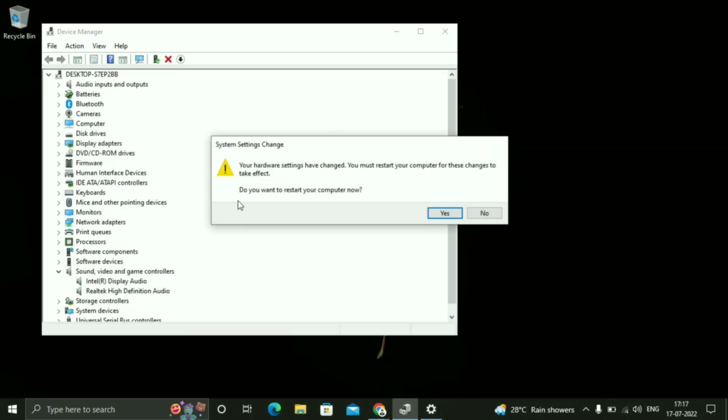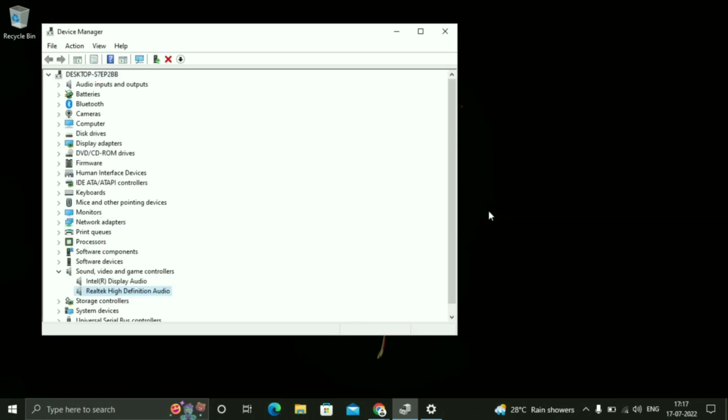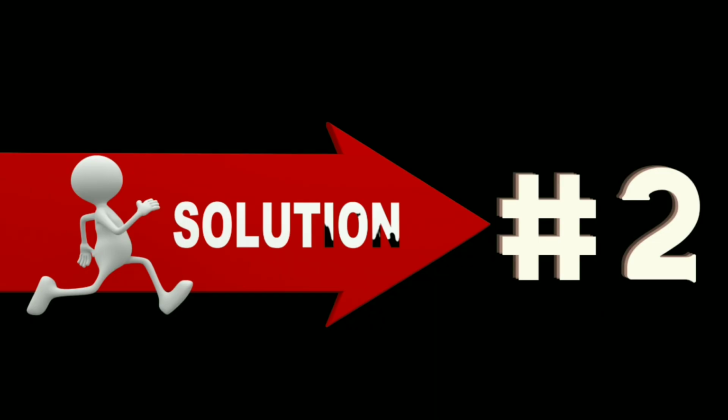So it will ask to restart your computer. Please restart your computer. So this was the first method. So after that I am going to tell you the second method.